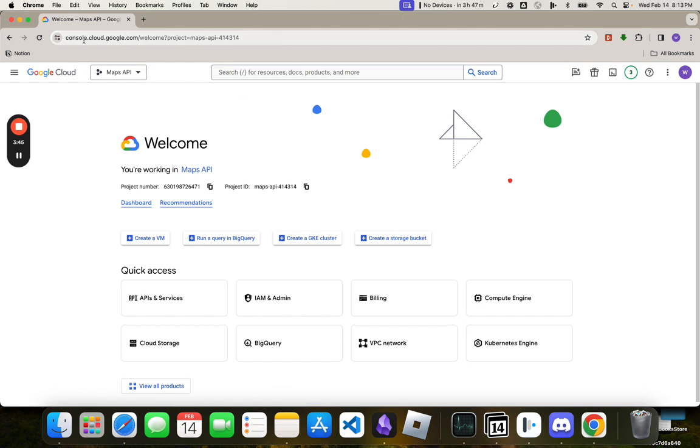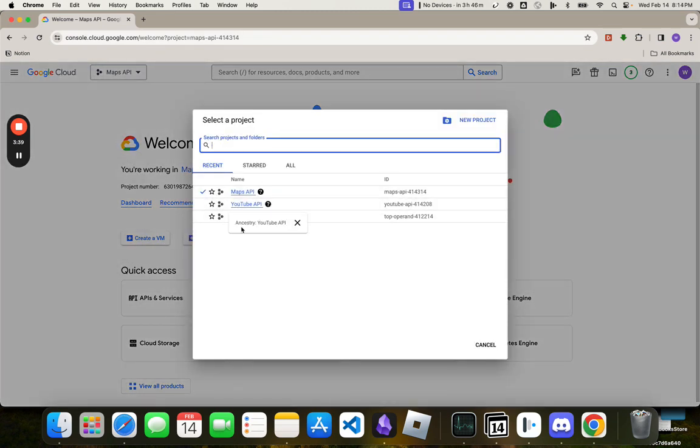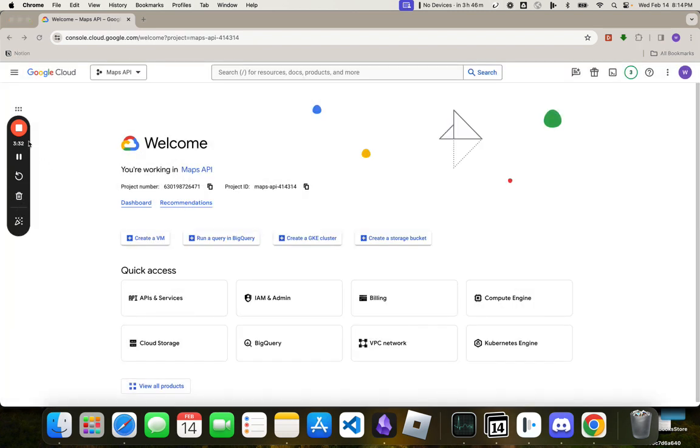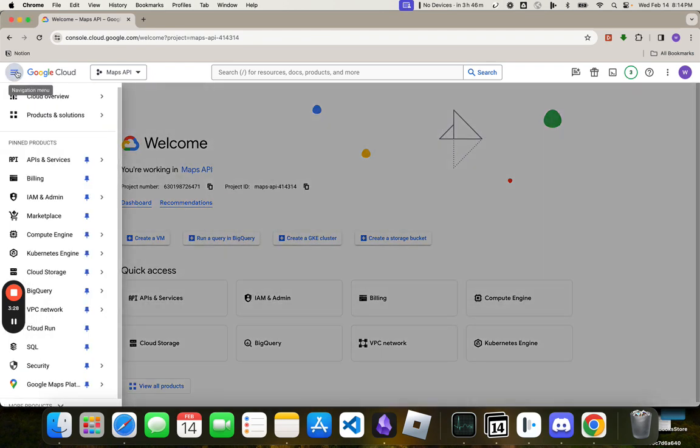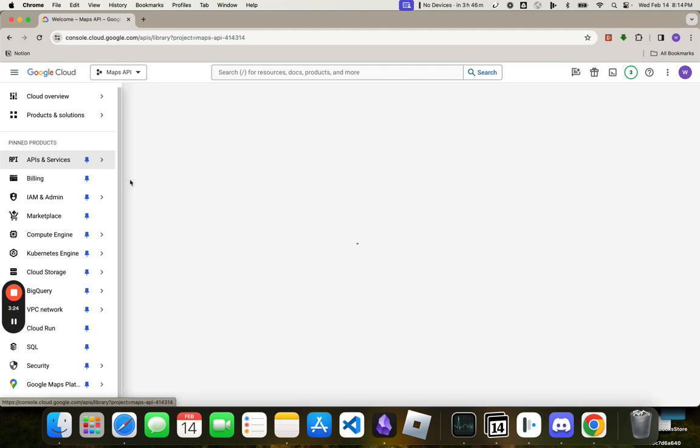So you will log into console.cloud.google.com using your Google developers account and select a project to work on. If you want, you can also create a new project. Once you have selected the project, you will click on these three lines, the navigation menu, and go to API and services and select the library option.